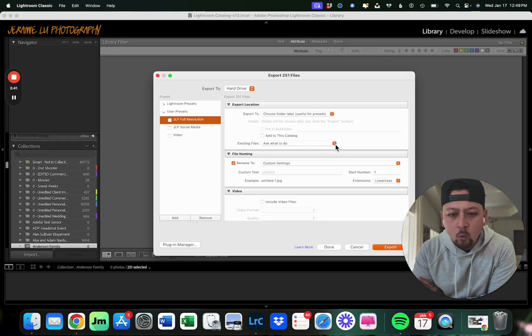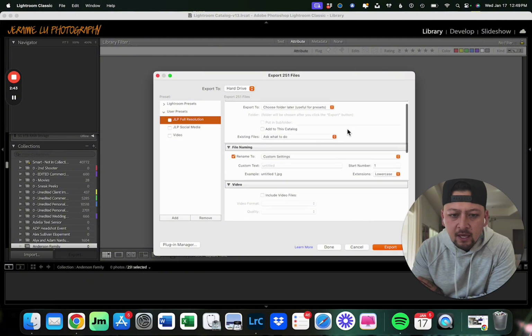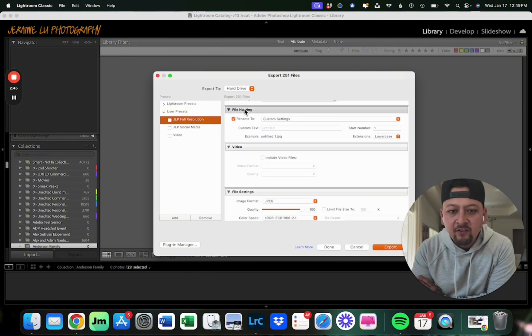Existing files ask what to do. That's what we're doing. And then the next thing, this is super simple, guys, file renaming. We're going to go click rename to custom settings.